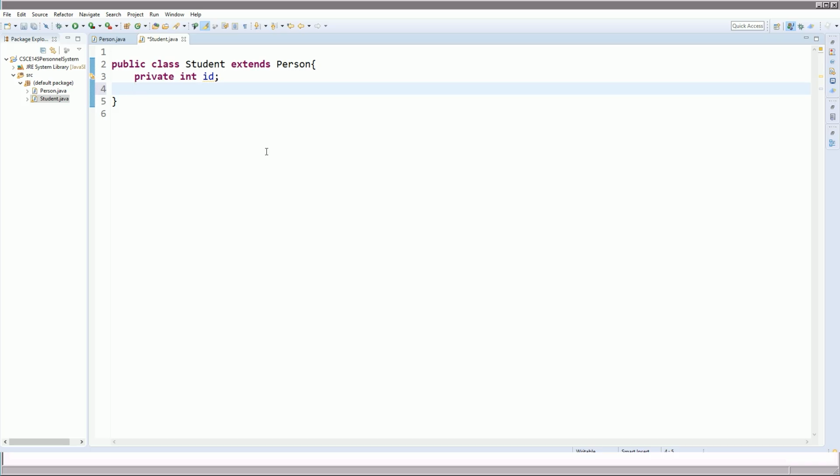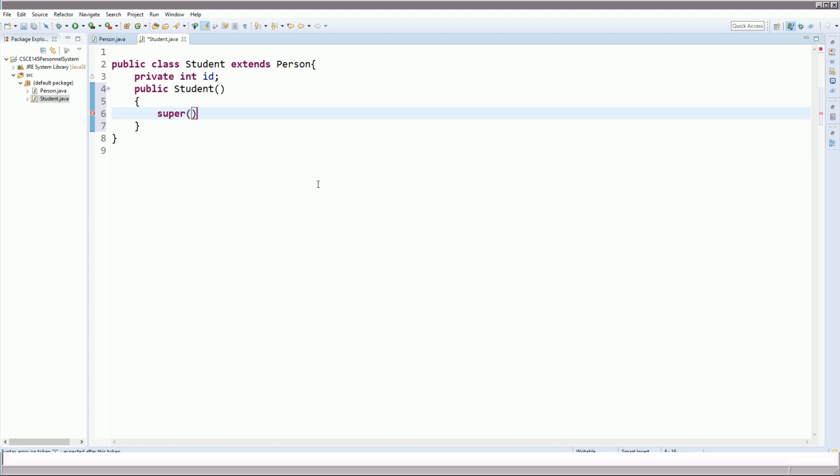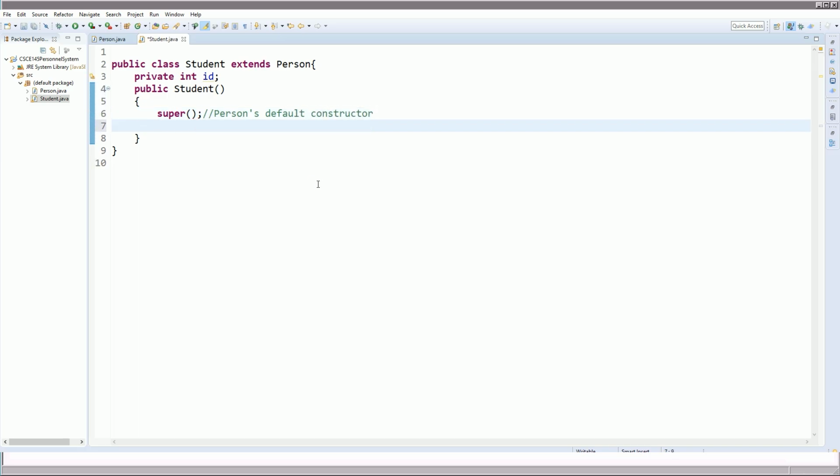We start out the exact same way. Public Student, and let's start with the default constructor. The first thing that we should do is call Person's default constructor, so we'll call super with the parentheses. And remember, this is the Person's default constructor. Now, just like any other default constructor, we need to set our properties to some default value, so I'm going to set this.id equal to 0.